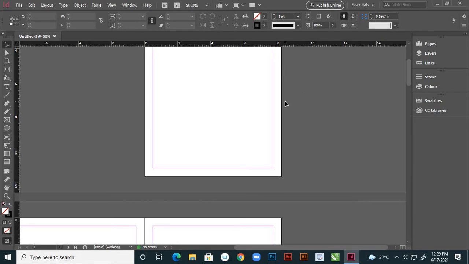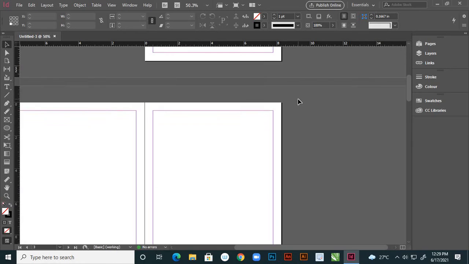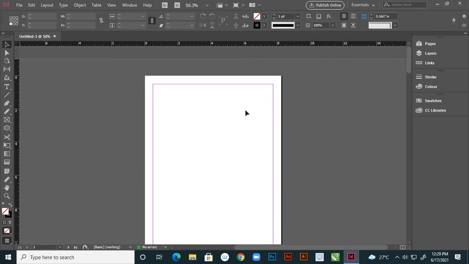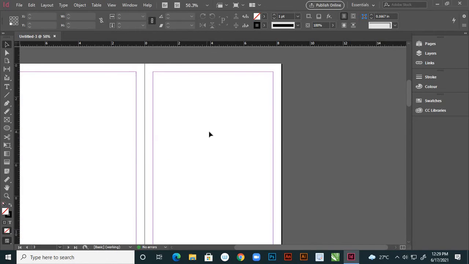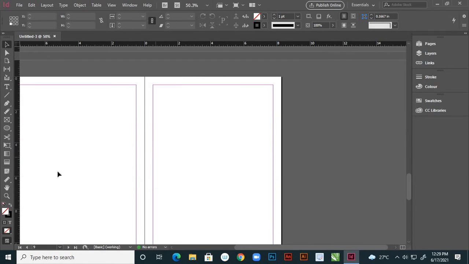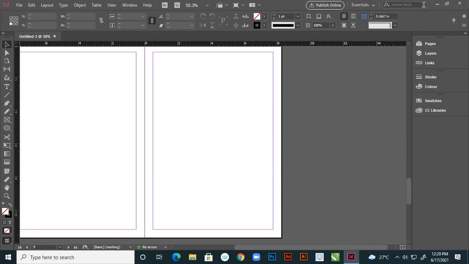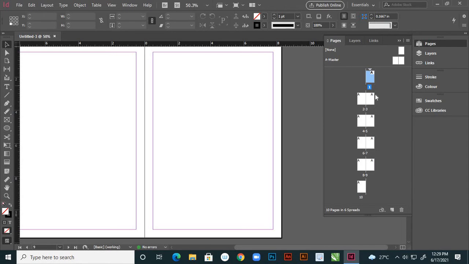Scroll your middle mouse, so you will count these pages. Suppose this is 1 and this is 2, 3, 4, 5, 6, 7, 8, 9 and this is 10. In panels here we have the pages option, so just click on that and we'll get the details about the pages. These are the 10 facing pages.